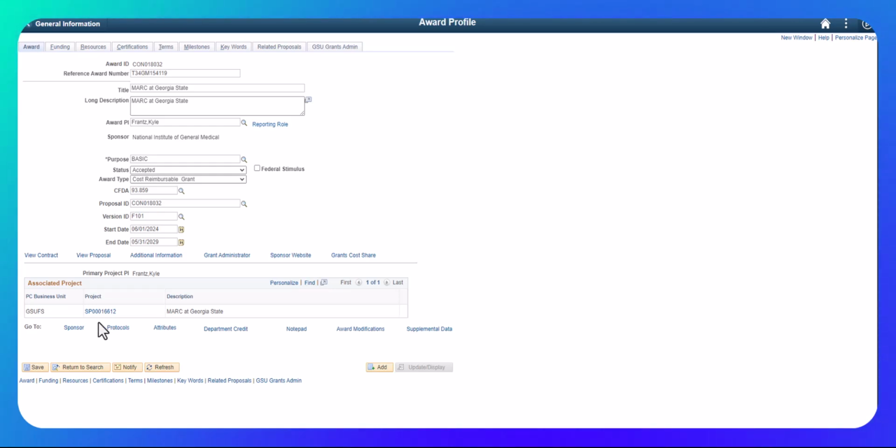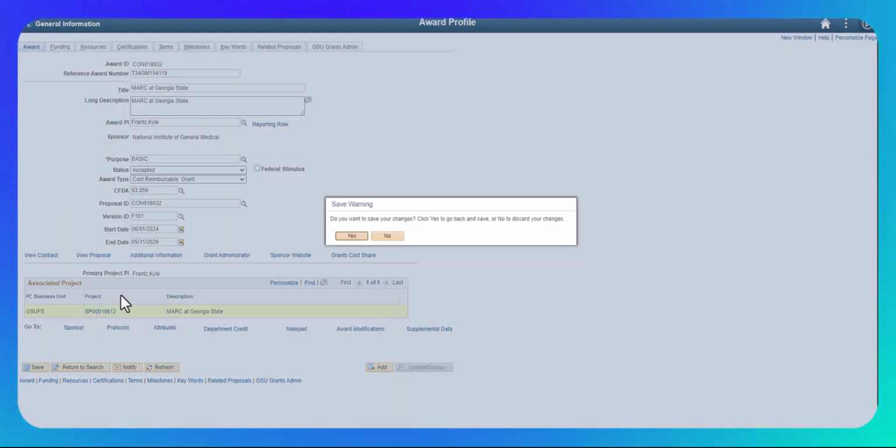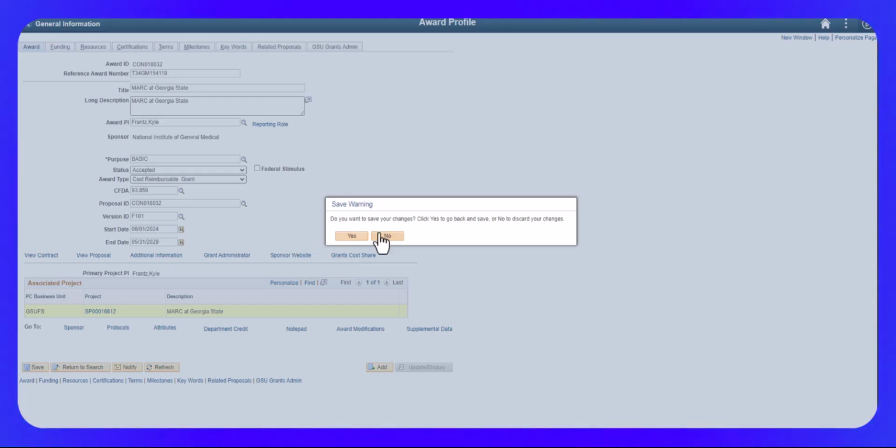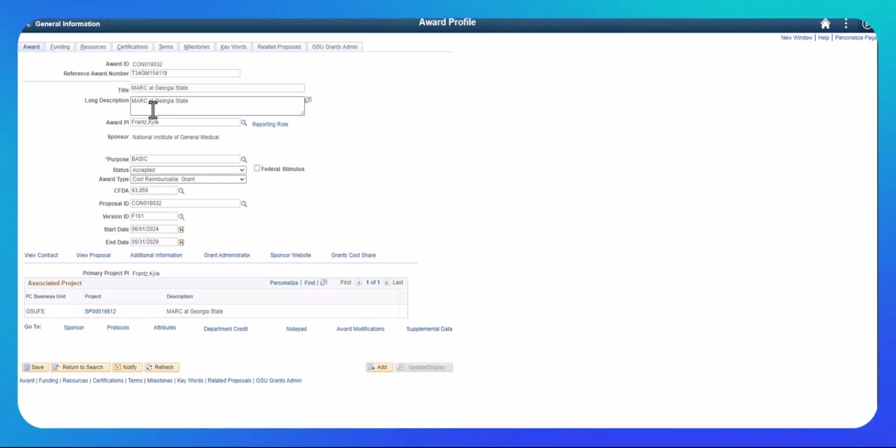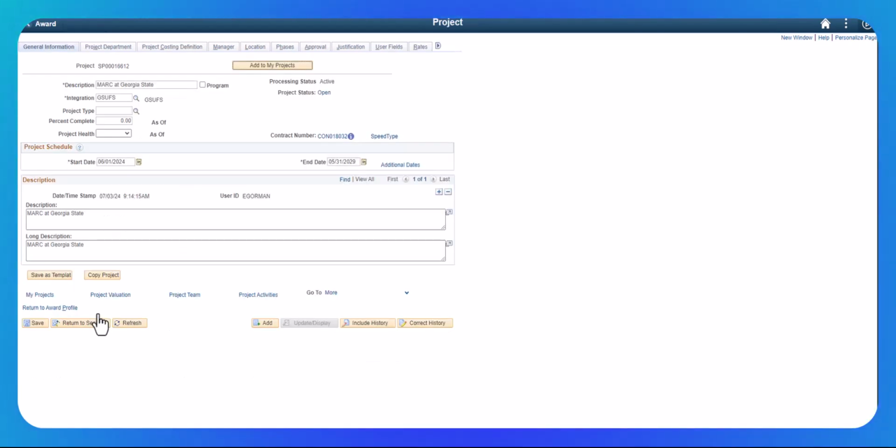Before we move to the additional tabs in the award profile, because we'll be creating multiple SPs, we want to make sure that we're including a description. The overall title and description remains the same. It's Mark at Georgia State. But on the project side, we need to indicate a little more clearly what each of these SPs is for.